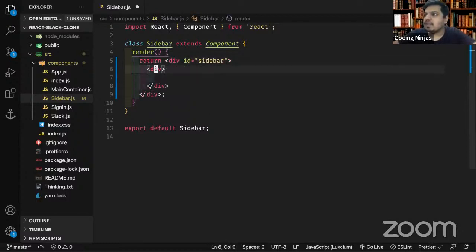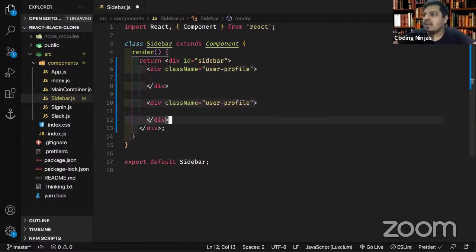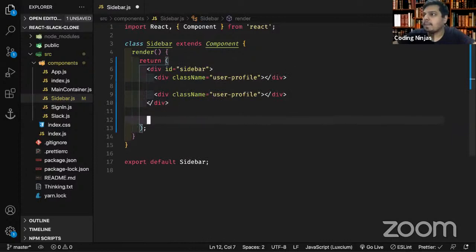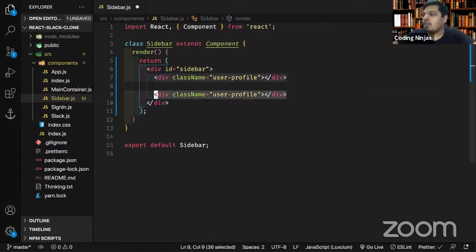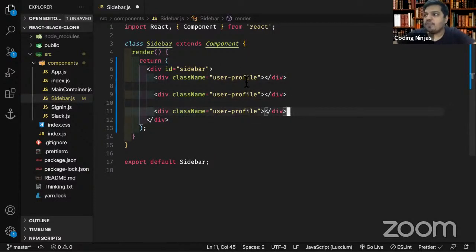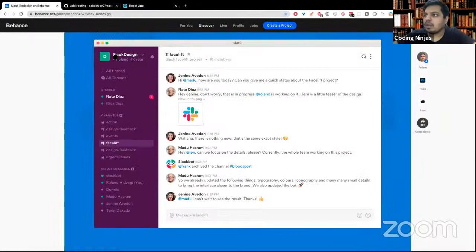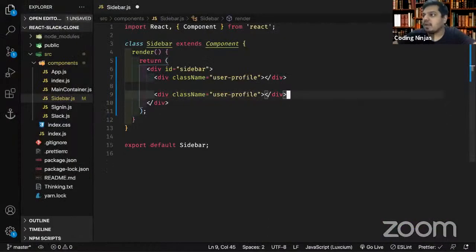Anyway, so I give it a class name of user profile, right? And I just copy paste it like this. Copy paste it like this 3 times. So we have user profile at the top, this one. We will have channels. Let's create up until channels right now, right? So we'll say user channels.